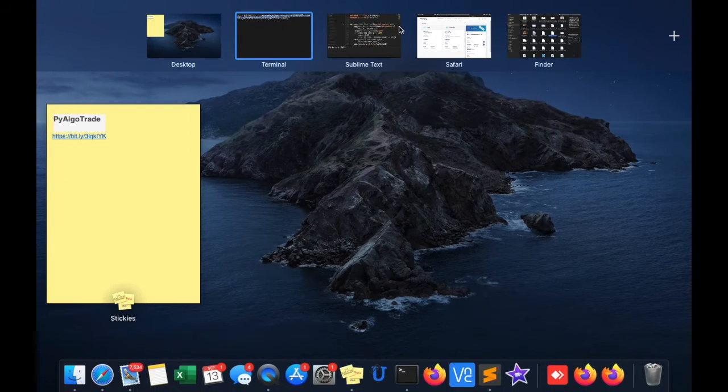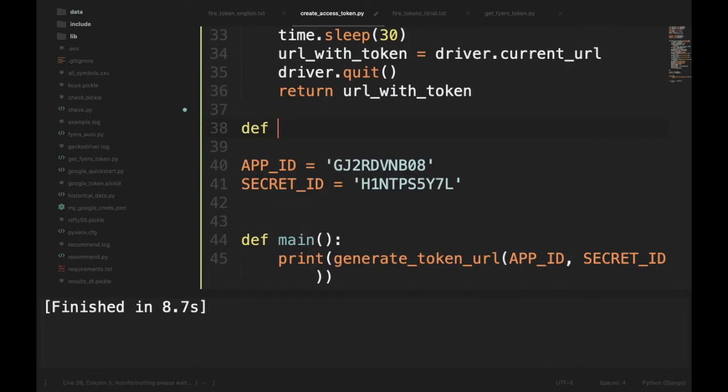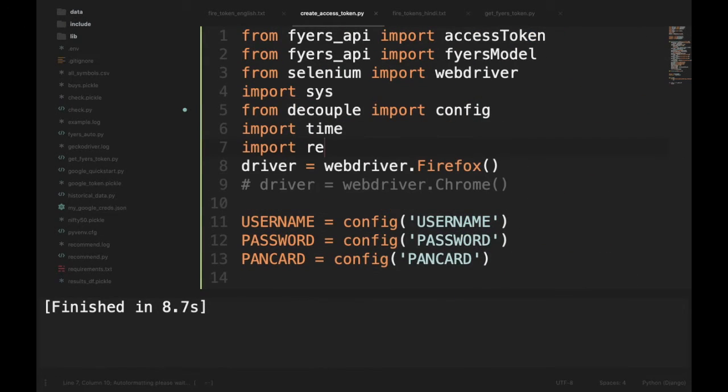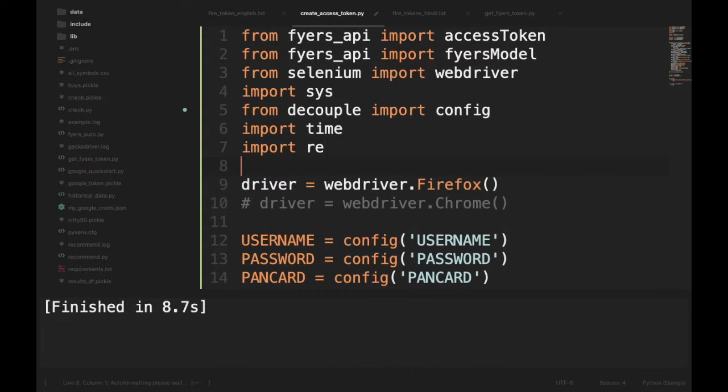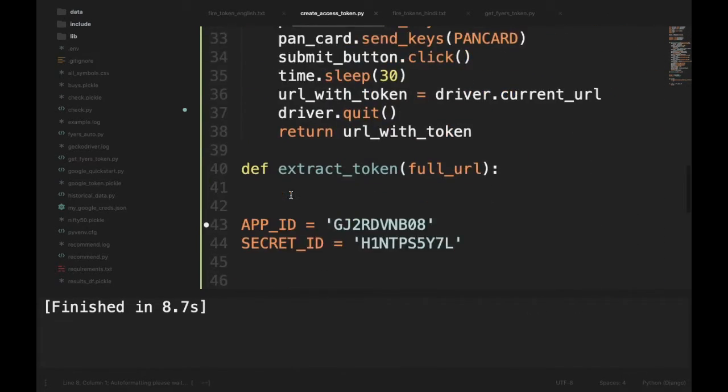And let's go back to our code, and here we will say def extract_token. It will take the full URL which was returned by the above function, and then we will be using regex. Regex is a complex module. I generally search for the matching regex and then use it. So you just have to copy it.